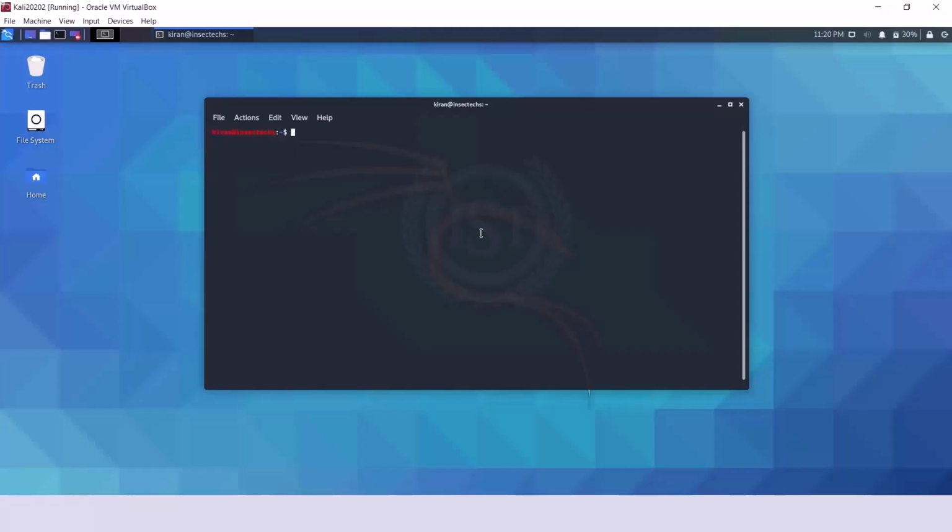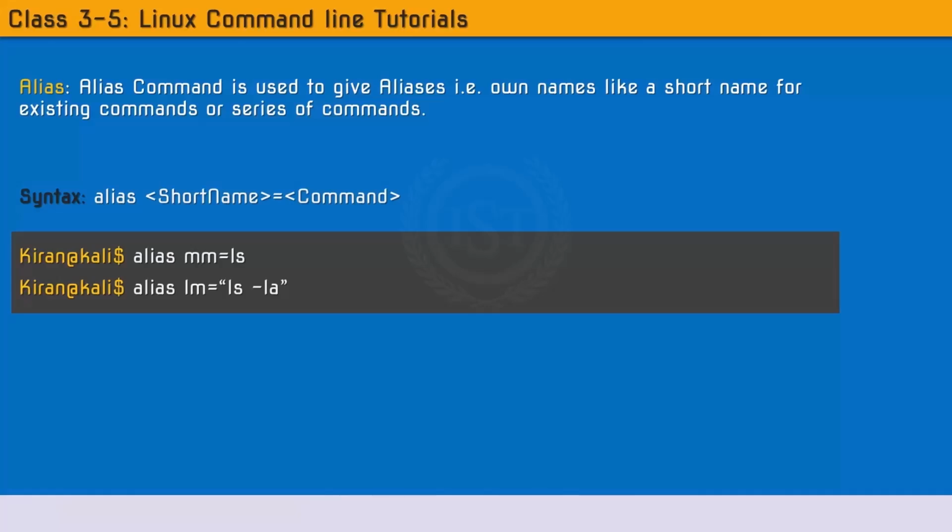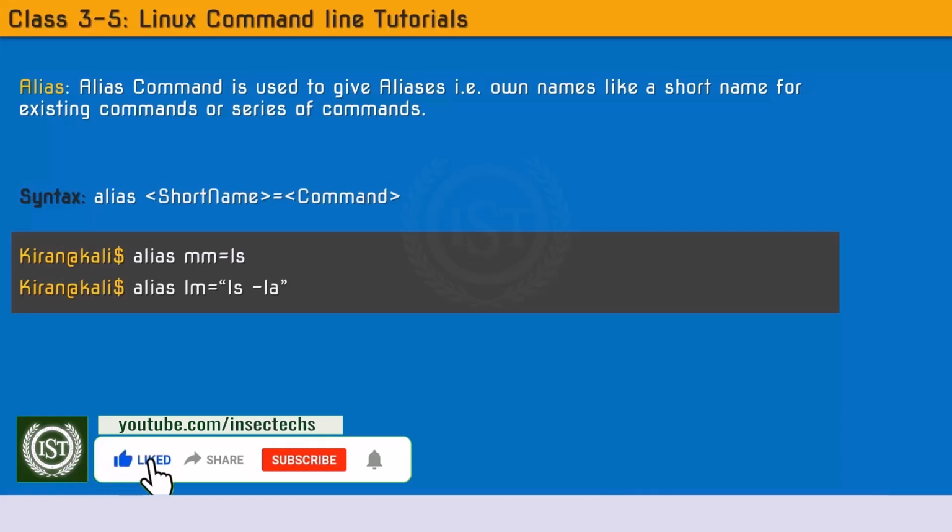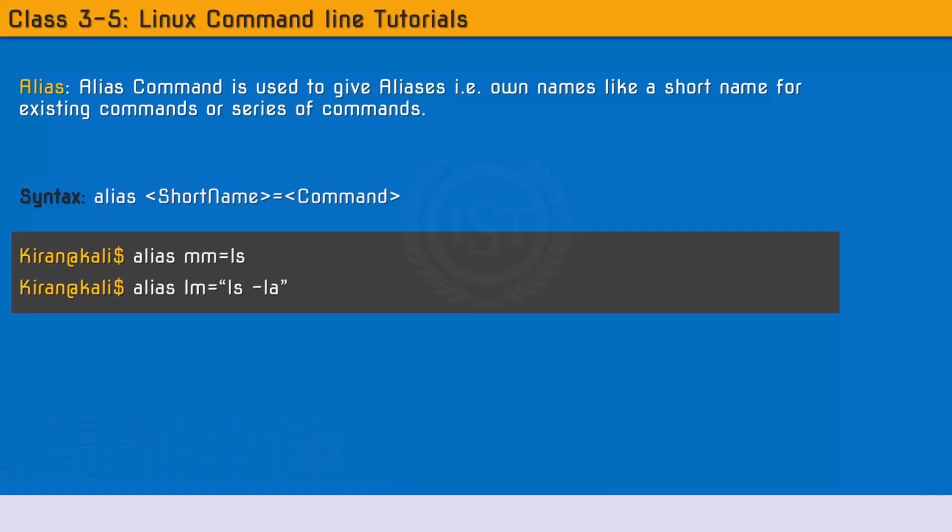Let's start with alias. Alias is a command that is used to give short names for any command, as you are seeing in the syntax over here. For example, ls is a file listing. ls is a 2-character command, L and S, but there are some other commands which are quite big. Like in the syntax you have seen, I have given a short name lm for ls minus a. So now let's look at that command in action.